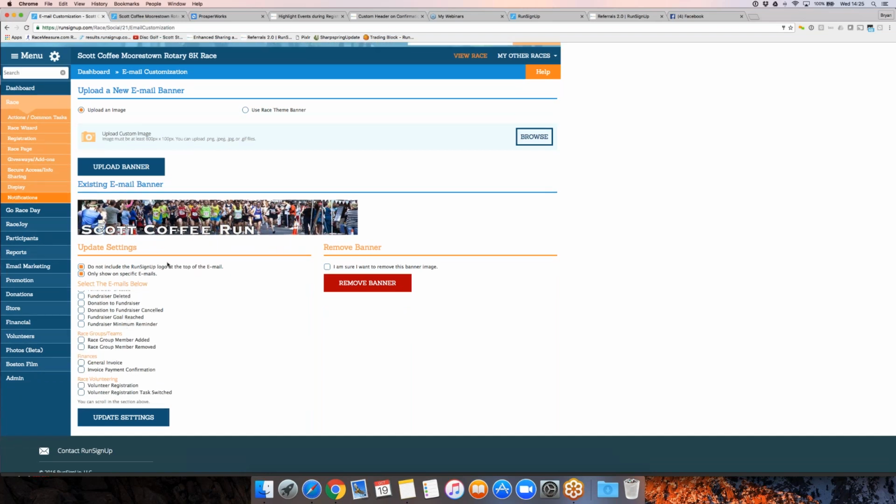You can even choose not to have the RunSignUp logo show up at the top of the emails, or, and this is the option that Bob has selected, only show up on specific emails. So there are some great options here in terms of branding to get that initial confirmation email over to the participant with the particular branding that you want to have. So those are the items that I wanted to go to.